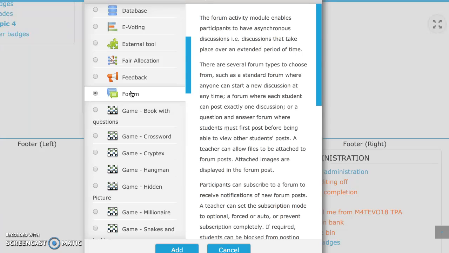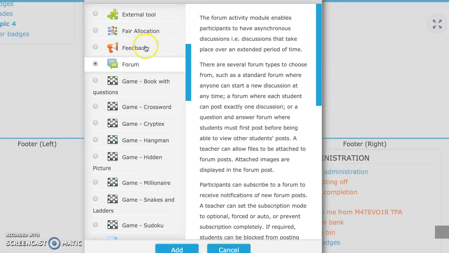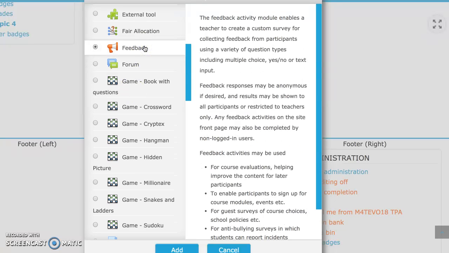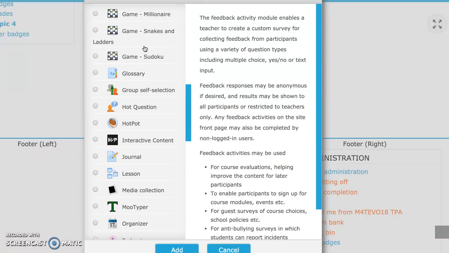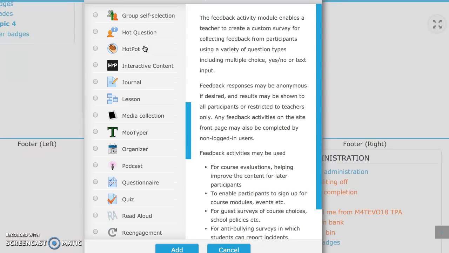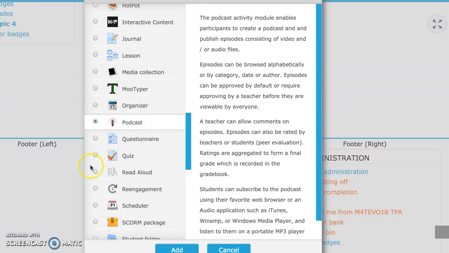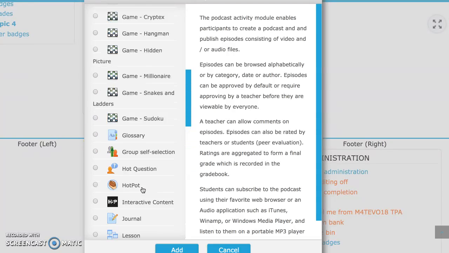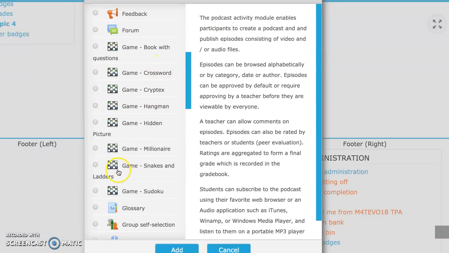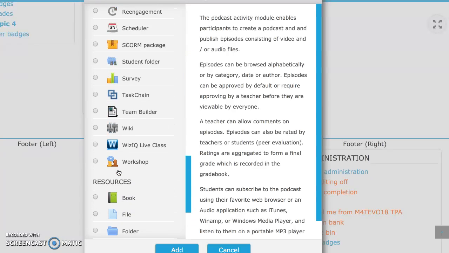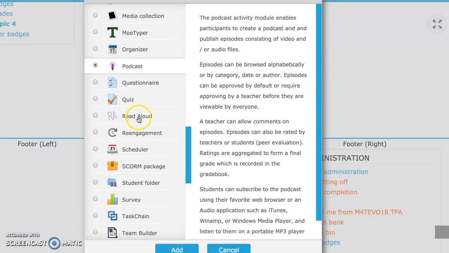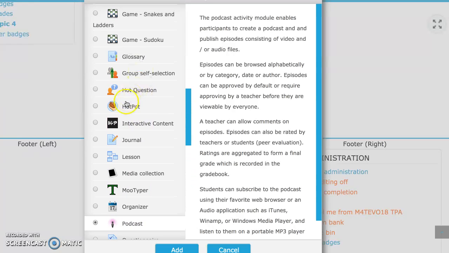You can open topics like we are doing in the main part of the course these weeks, and you can get feedback from your students. You can get feedback on how they perceive your classes. They can create podcasts, or you can create a podcast. And of course you have games available, like the ones you could create with Hot Potatoes, some here like this.